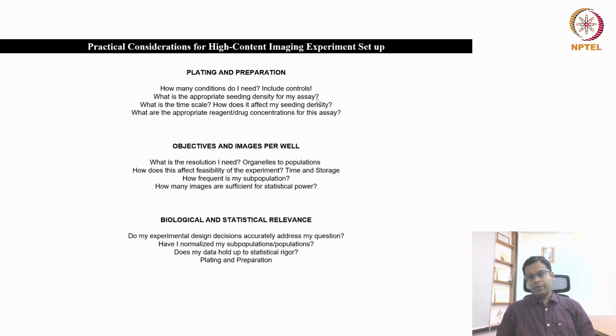Then what is the time scale? Most of the time this technique is good for imaging fixed cells. If you are imaging fixed cells, then the time scale really doesn't matter. But if you are using it for live cell applications, then time scale matters. Let's say the microscope takes almost 5 hours to image one plate, and then it will go to the next plate, so there will be a time difference of 5 hours between your plates. In 5 hours maybe the cells can grow more, or they may go to the next stage of the cell cycle. Those things you need to consider.